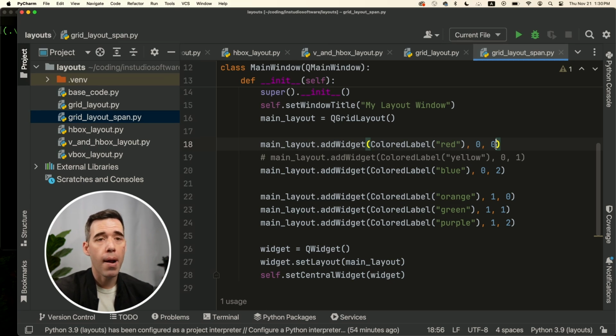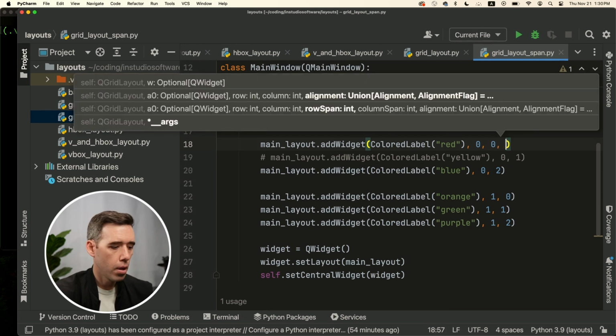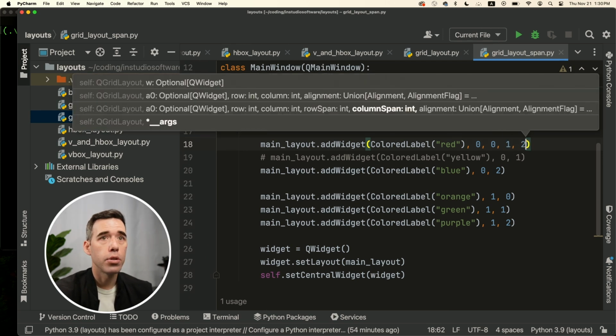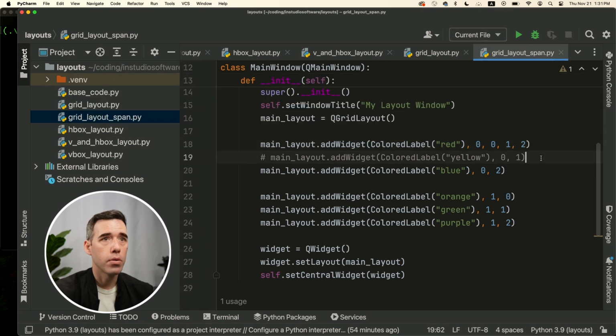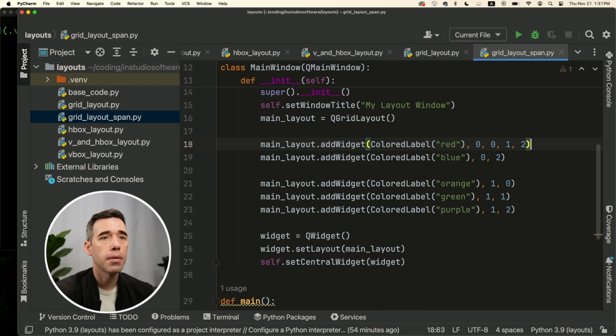And so with the red, we're going to have it span 2 columns. And so we have it passed that we're going to give the red widget, it's going to start in row 0, column 0, and it's going to take up 1 row and 2 columns. And we're not going to have the yellow anymore, so we can delete that.